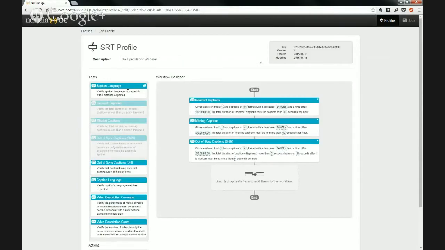So we'll dive into a profile that I've already started creating and take a look at what that looks like. So the idea with Nexidia QC is that you would generate a number of profiles that define all of the test criteria for a given type of media that you'll be testing.